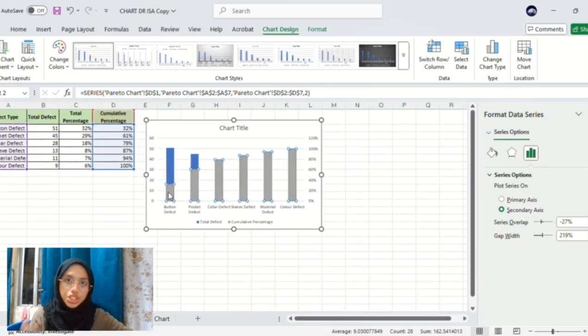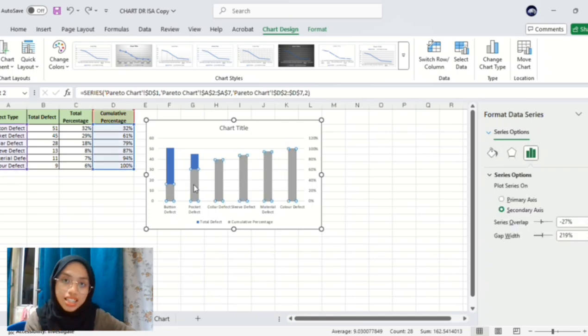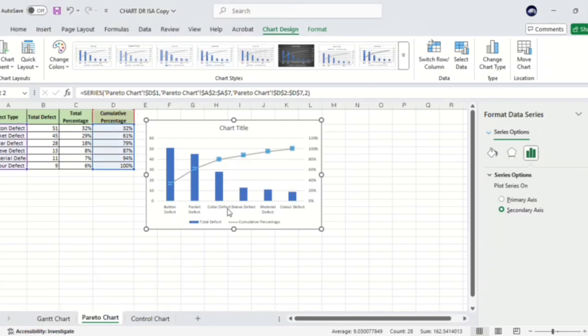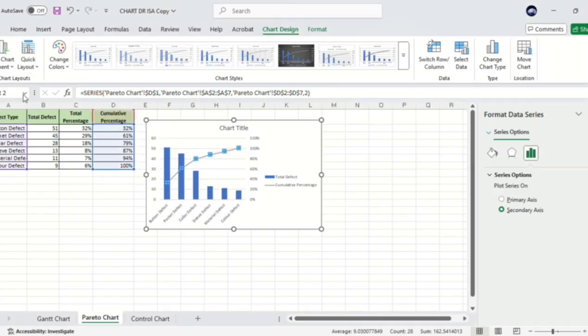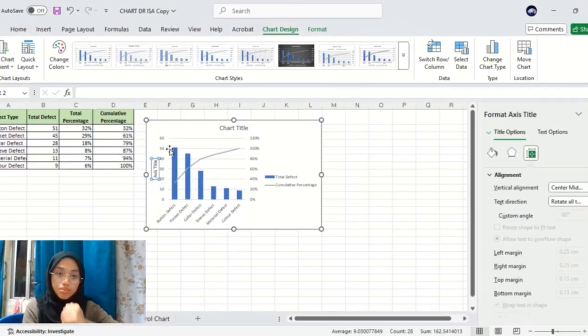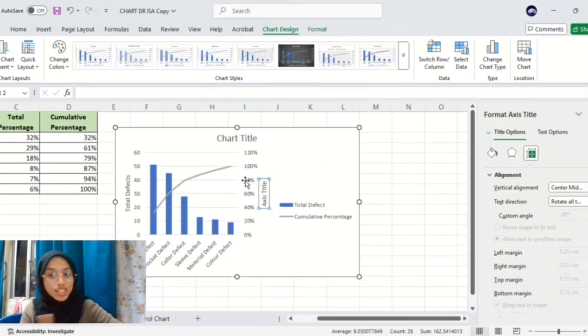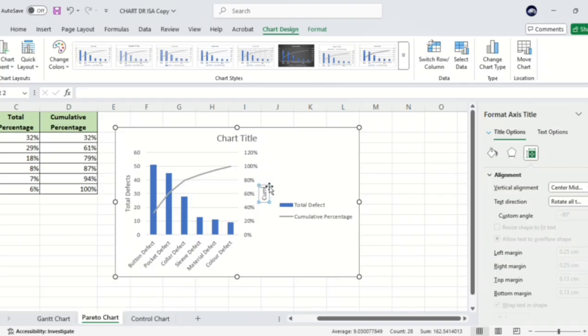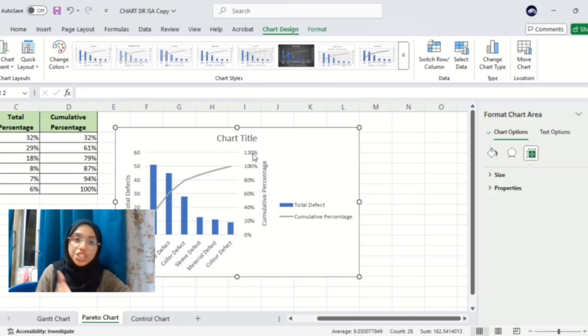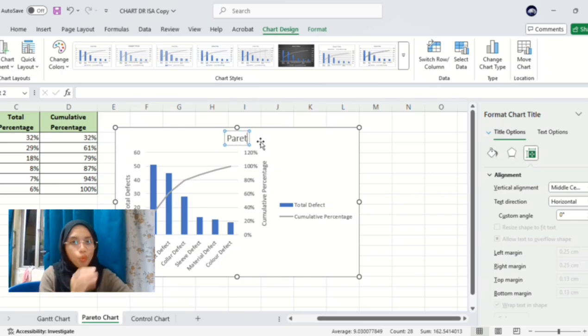After that, change the chart type to line for cumulative percentage only. We want to customize, so add a chart title and axis labels. Adjust colors and line style for clarity. Now your Pareto chart clearly shows which problems are most frequent.